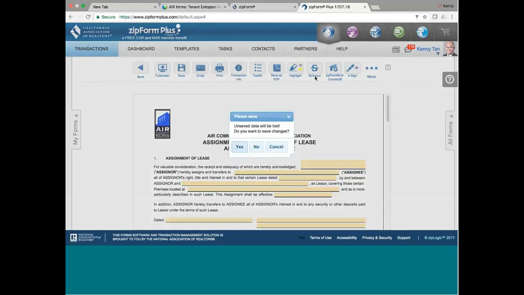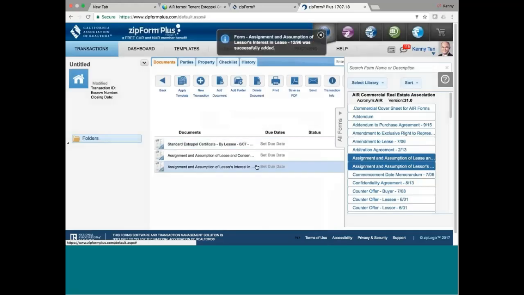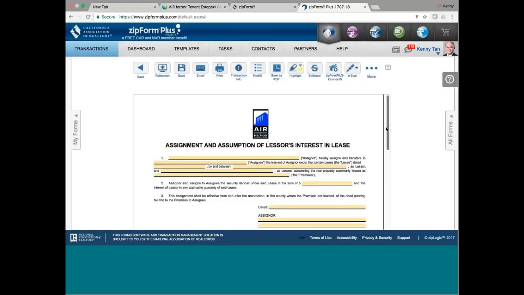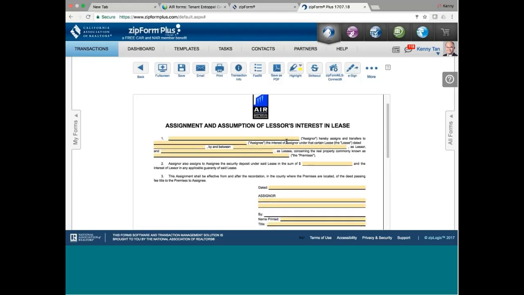And then for the other situation, let's take a look at this form. Now this is slightly different. This is assignment and assumption of lessor's interest in the lease. The top part is the same, but the bottom part is slightly different though. Let me ask you this. On this assignment and assumption of lessor's interest in the lease, who is the assignor and who is the assignee? Assignor is the landlord. Assignee is the person to whom the landlord is assigning the lease, usually a buyer.